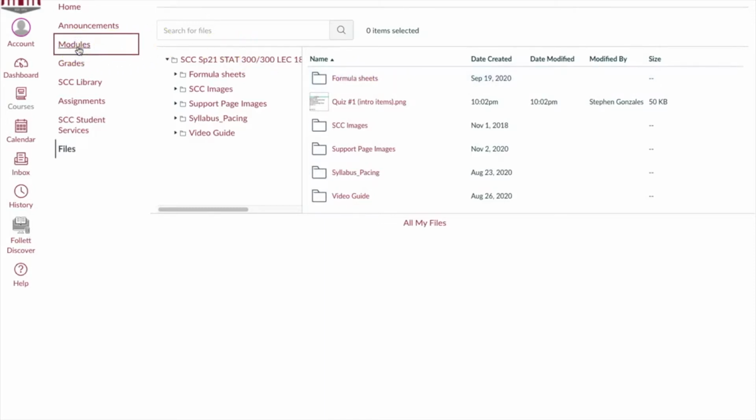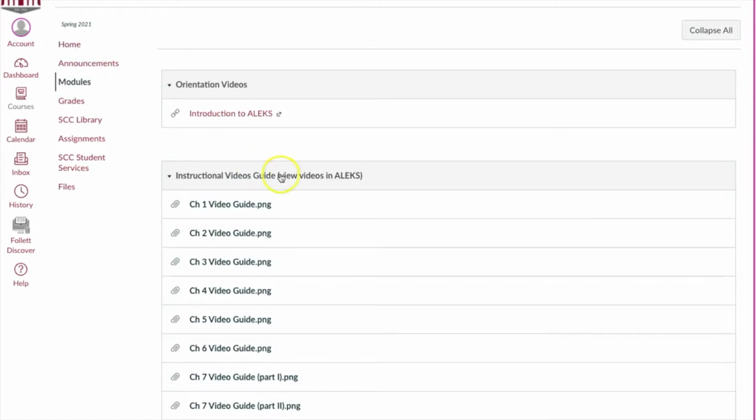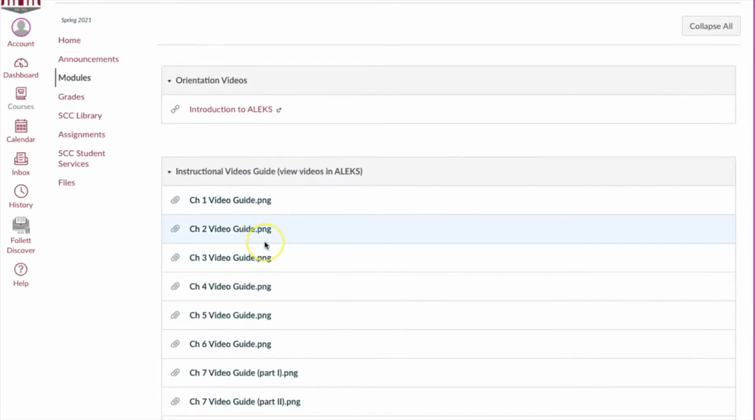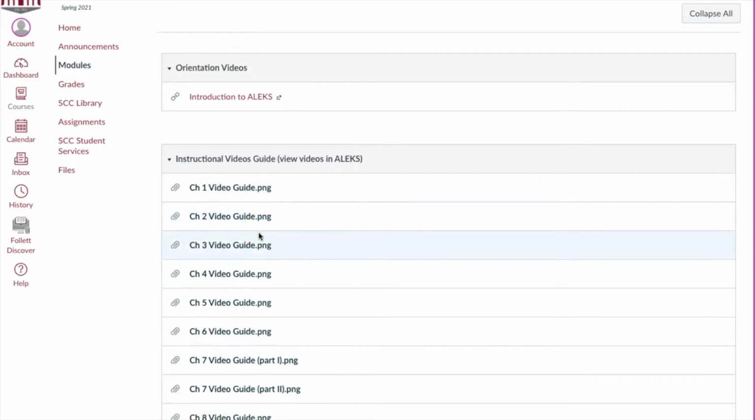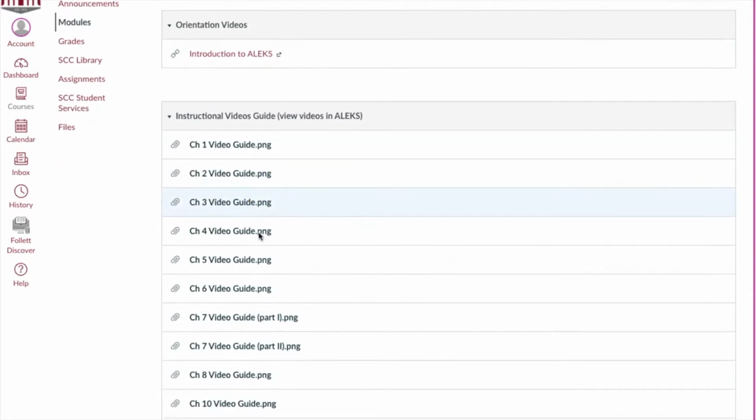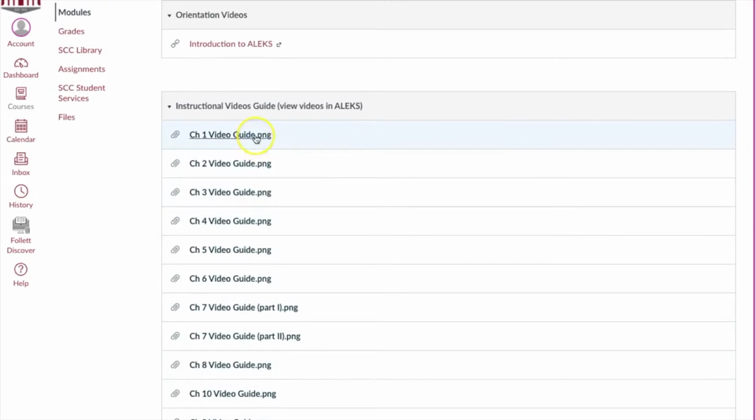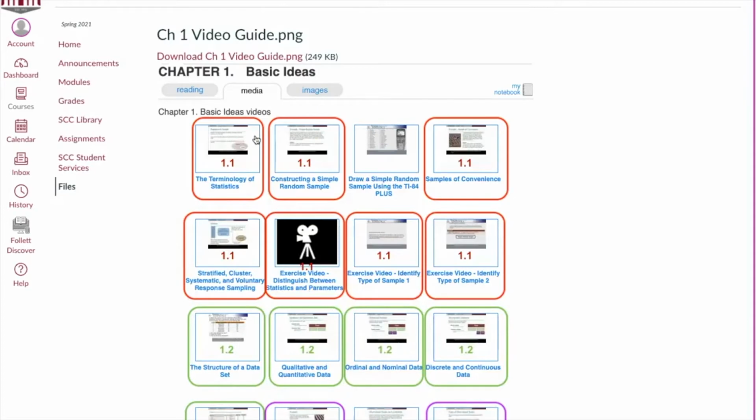Modules is a very important thing to click on. We've got an orientation intro to Alex, and that's already in there, but I'm going to put this orientation video, which will be right here after I render it. Then we have the instructional video guide. When you first are trying to figure out how to do something or trying to learn, you're going to go right here, chapter 1 video guide.